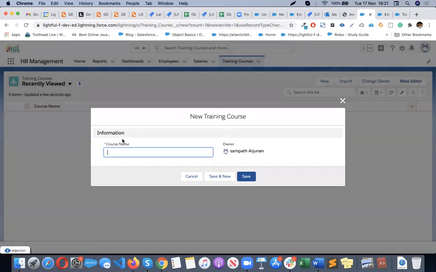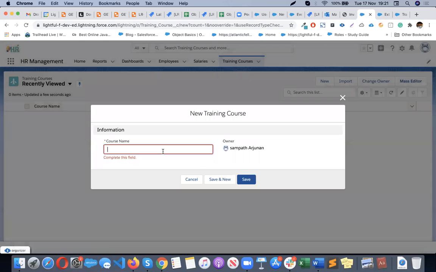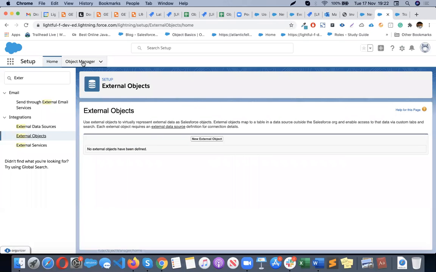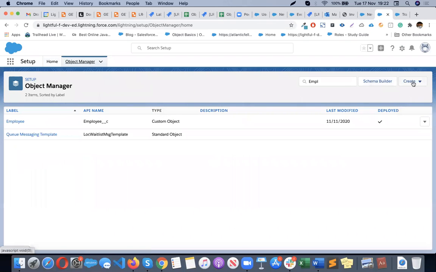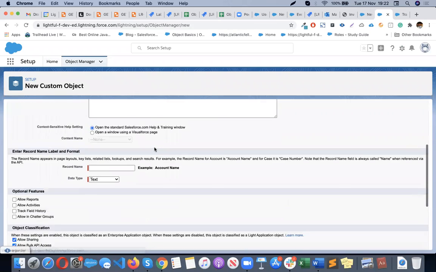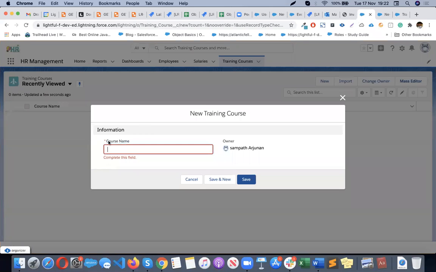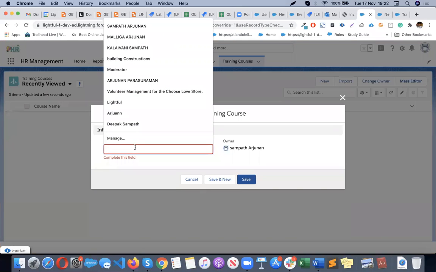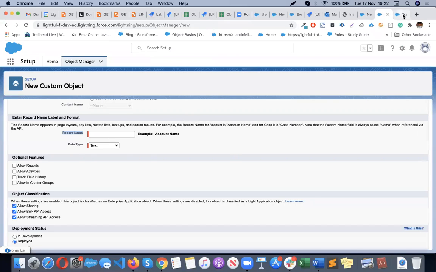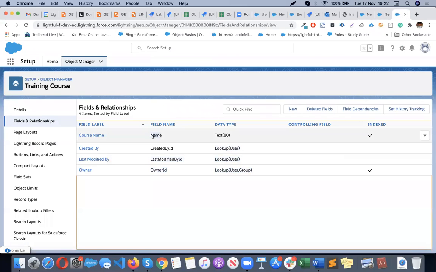Now you will see that default field, one field. This is the default field which we entered while creating an object. So if I go to an object and create a new object, you will see here the record name. That's the field name, right? So whatever you are entering, it will appear as the first field. That is a default field generated by Salesforce. Then the API name of that field is Name.